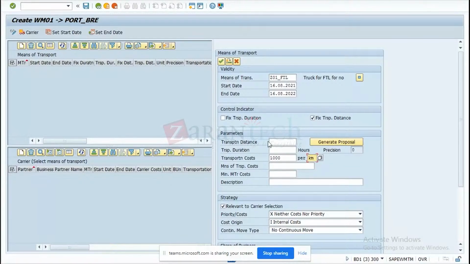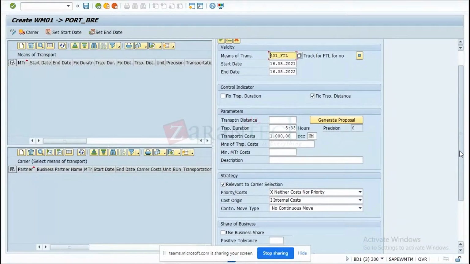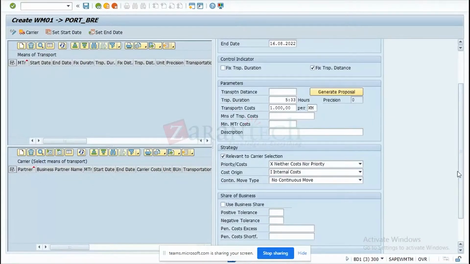Now, once you have defined this parameter, the next thing is strategy. So what is the strategy? The strategy is basically how the carrier will be selected for this particular transport. I'm not giving any carrier name here. The carrier name will come in the lower section, but here you are just specifying on what parameters my carrier will be selected. So if you want that carrier selection should be done for this particular transport lane, then you have to put a tick mark here. And first is priority or cost.